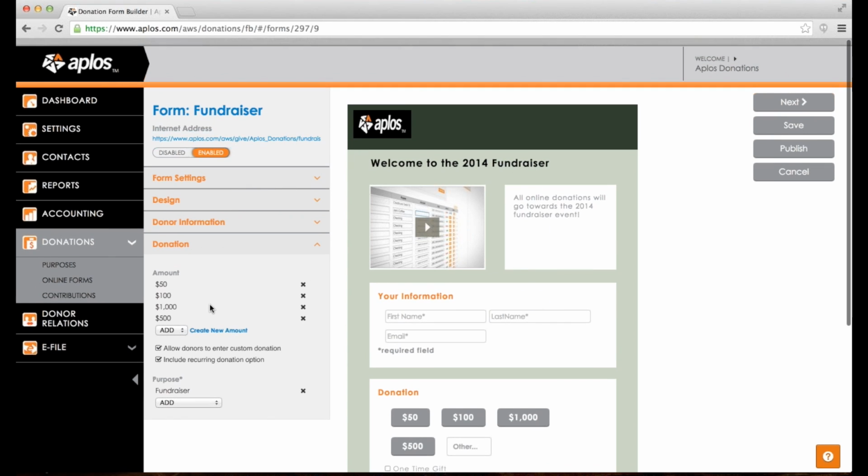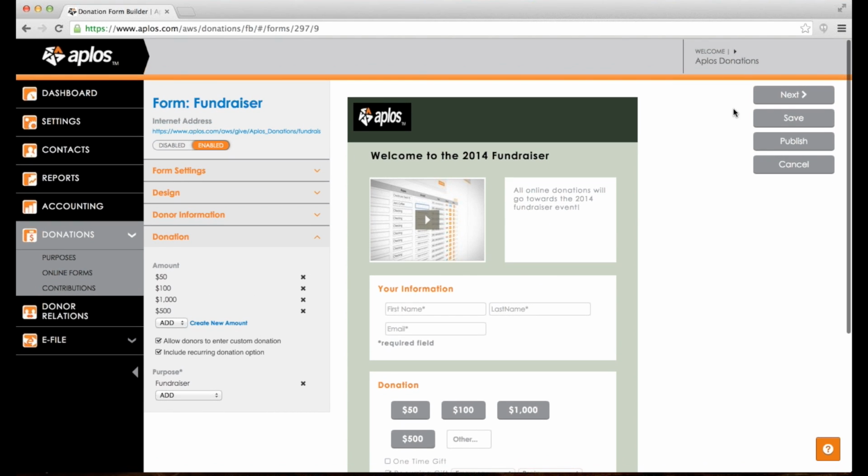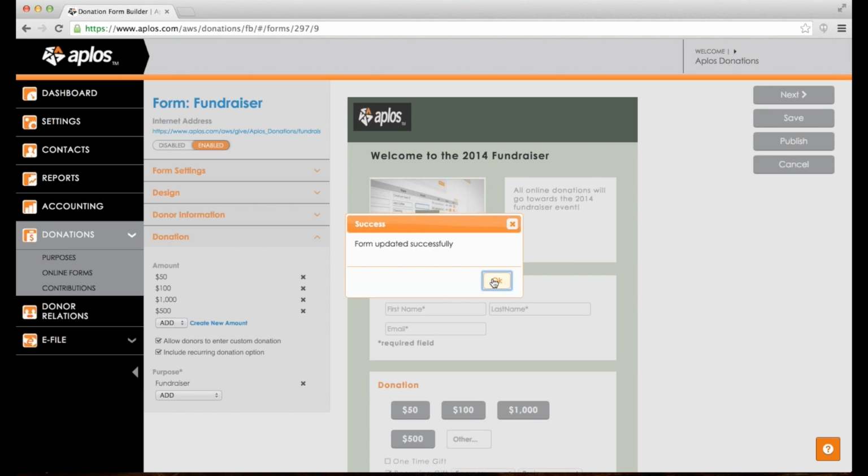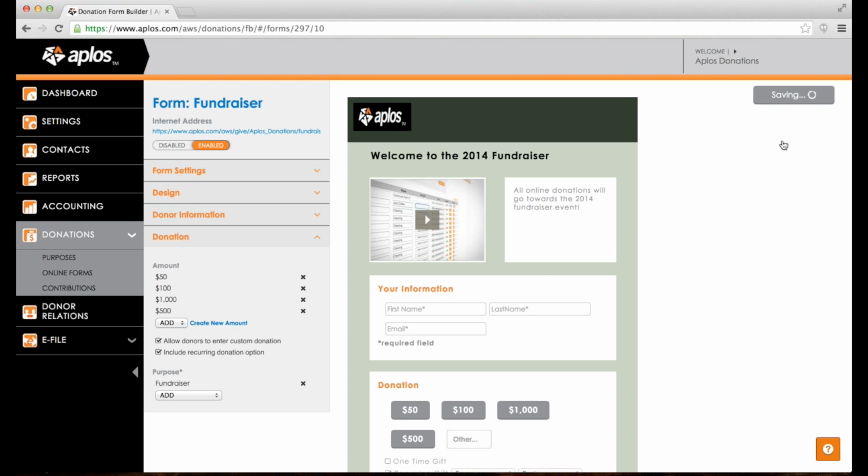And at that point, your form is now customized. So on the right-hand side, you're going to want to hit Save. And that will go ahead and save all these changes that you've just added in there. There you go. And then Publish. And that will actually make the form live.